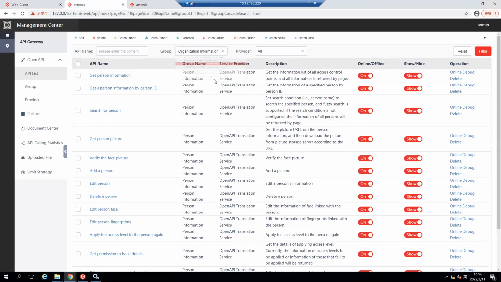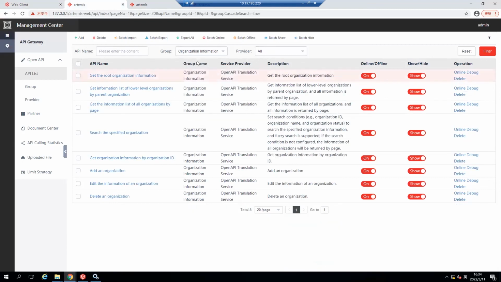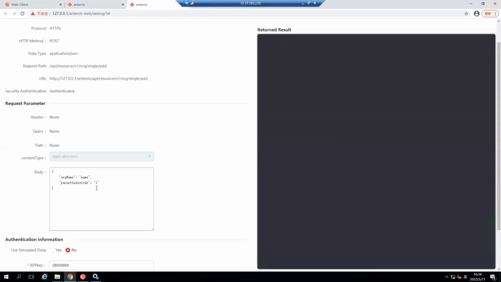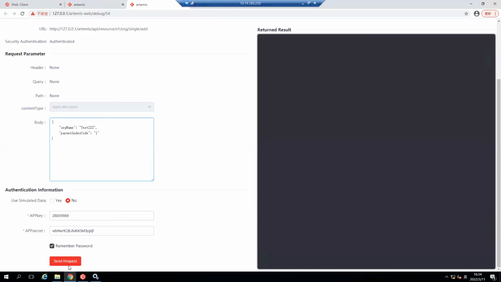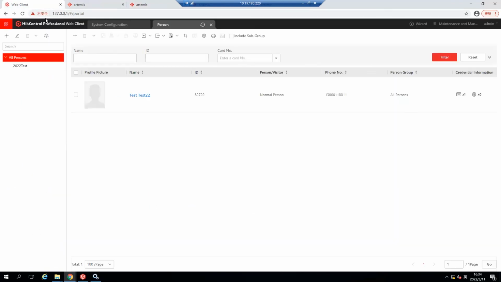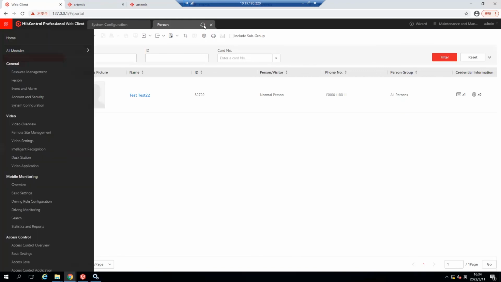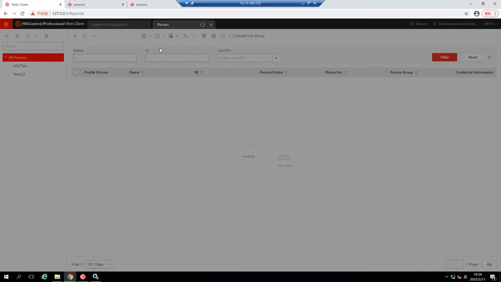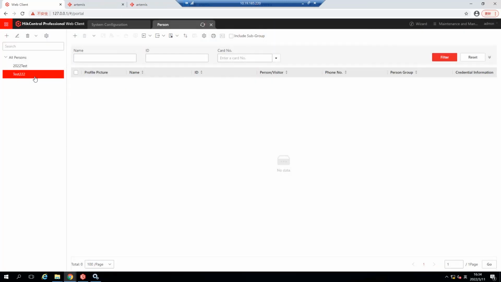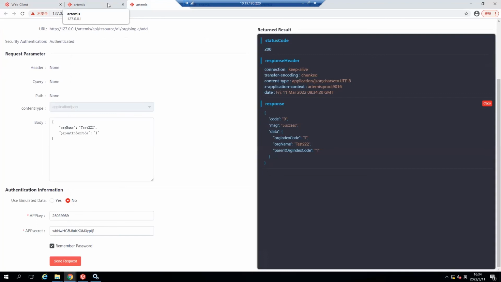So basically, you can call the OpenAPI command to do some interaction between your platform and HikCentralPro. So let me just add an organization. The partner is here. Here, I like to use test22. Just create an organization very quickly. So let's go back to here. Let's refresh. So you can see that I already created an organization. So basically, from the OpenAPI commands, you can do the interaction between your platform and HikCentralPro here.